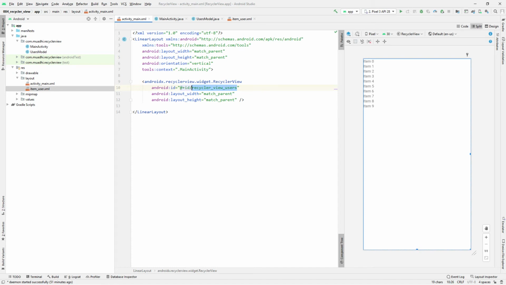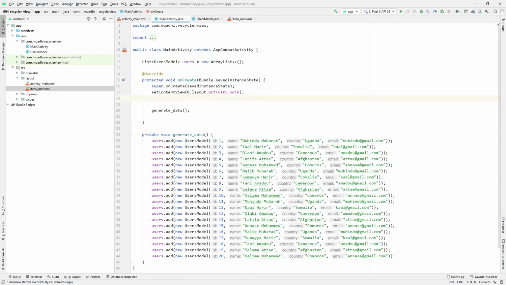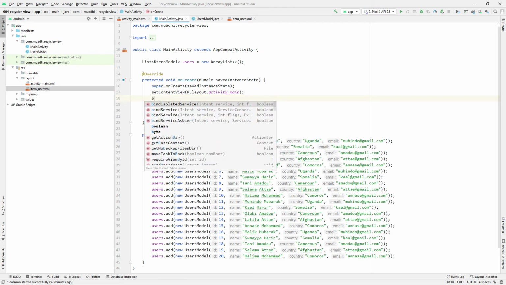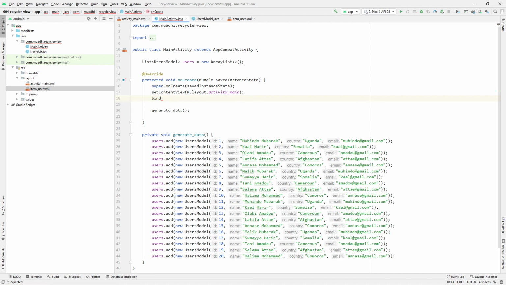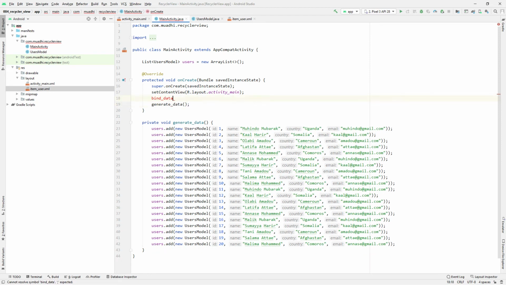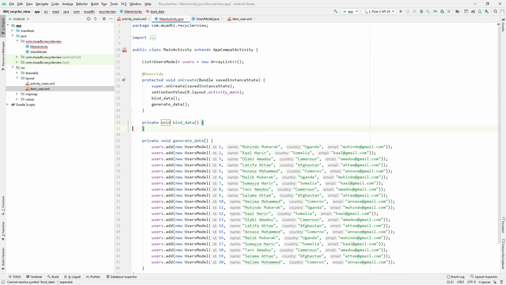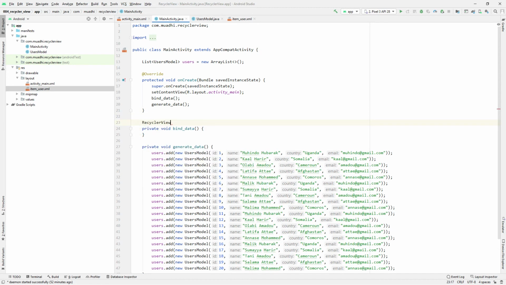What next now is to create its object in the main class. I can create a function called bind data, that will be connecting the data. Bind underscore data. If I want my things to be organized, I can come here and create this method. In this method is where I want to create the recycler view object, like this, and then I give it a name.